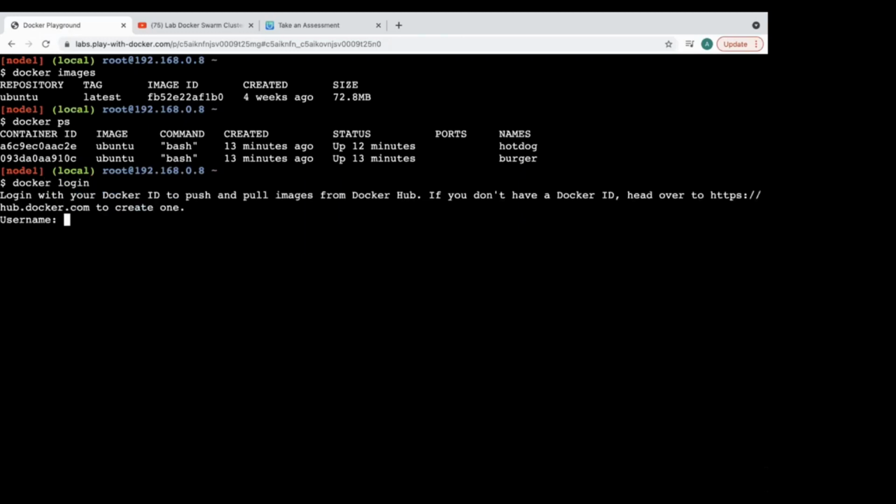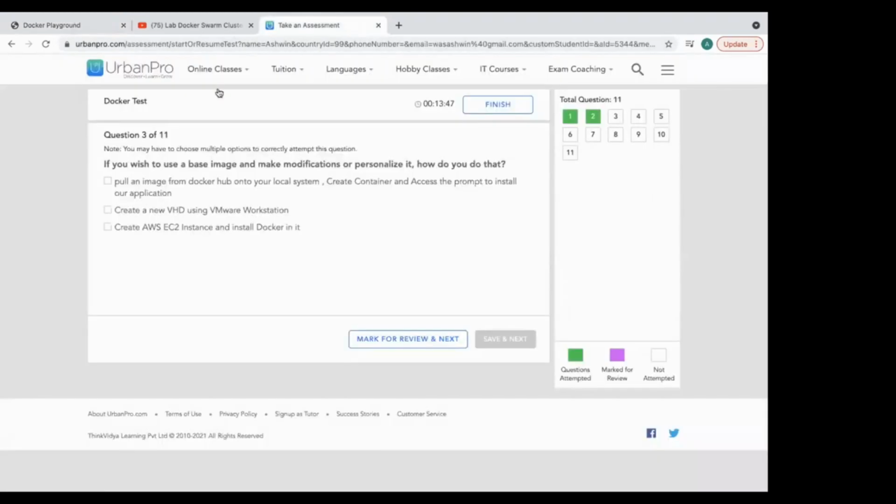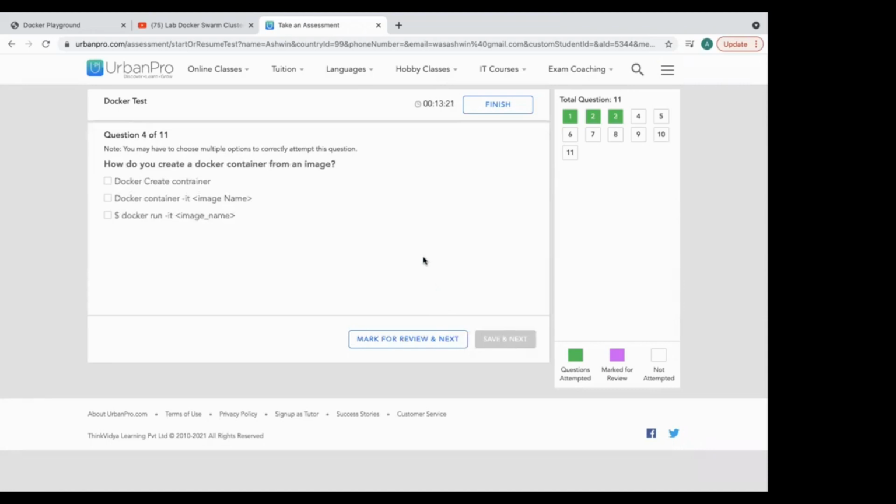Correct? So that question went wrong. Okay, no problem. If you wish to use a base image and make modifications to personalize it, how do you do that? The base image may be Ubuntu or CentOS, and then I want to personalize it. So yes, we first pull the image, then create a container and access that prompt to install an application. Perfect. How do you create a container from an image? Which command is generally used? Docker run -it. Yes.